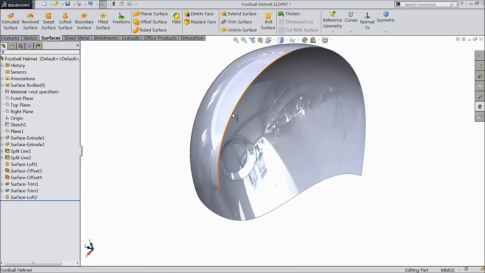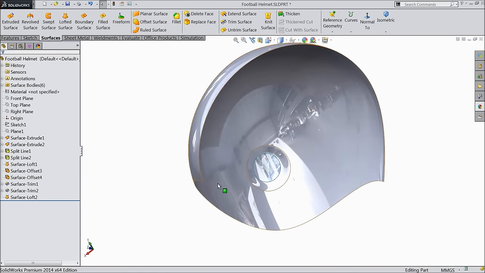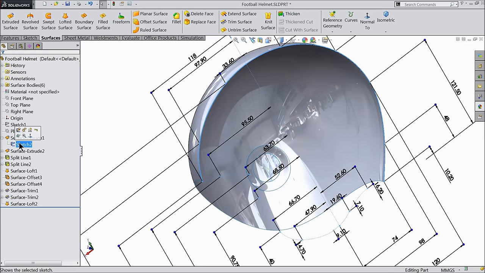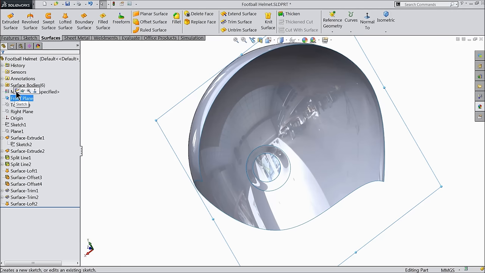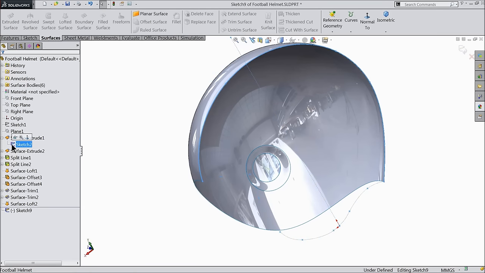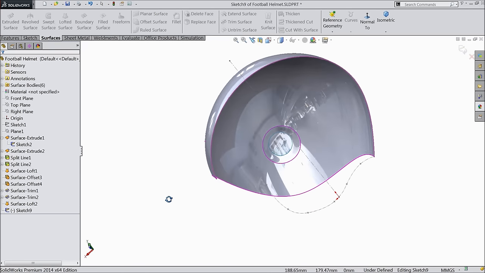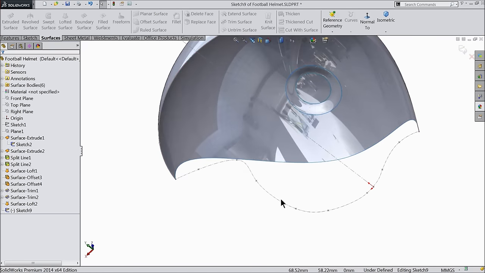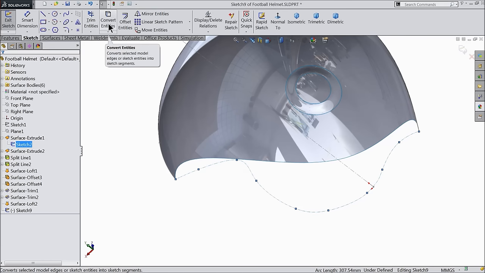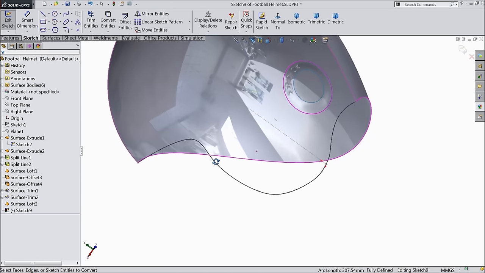Now let's choose mirror. We want to mirror this hole, or before doing mirror we want to cut something here. So select sketch first, select front plane sketch, select the first sketch show. Now select this spline. This spline we created in our first lecture, at the beginning of the tutorial. Go to sketch and select convert entities. Now see, it's converted.